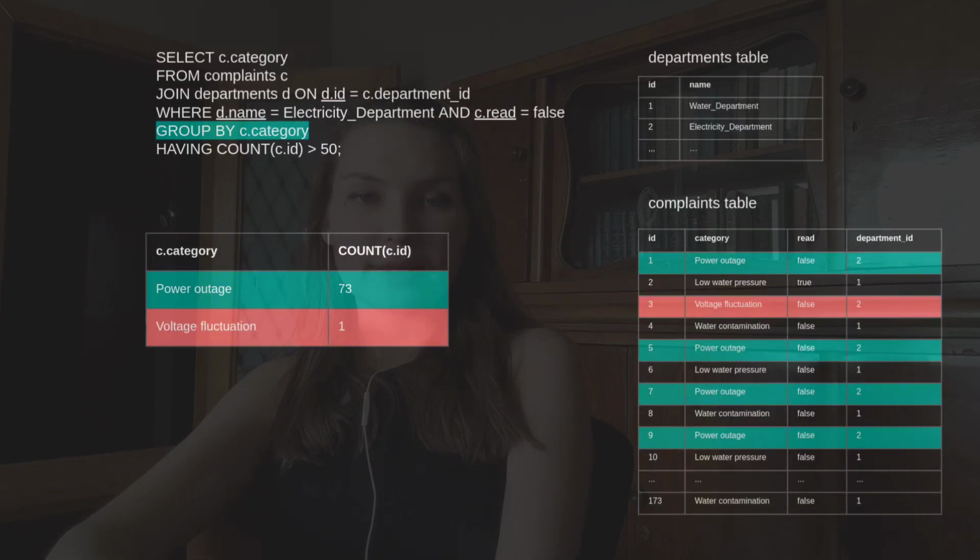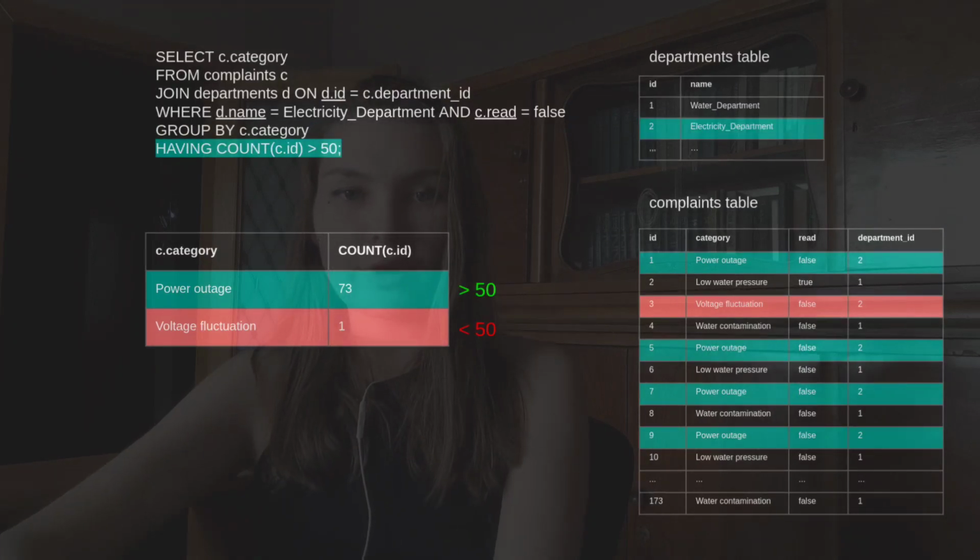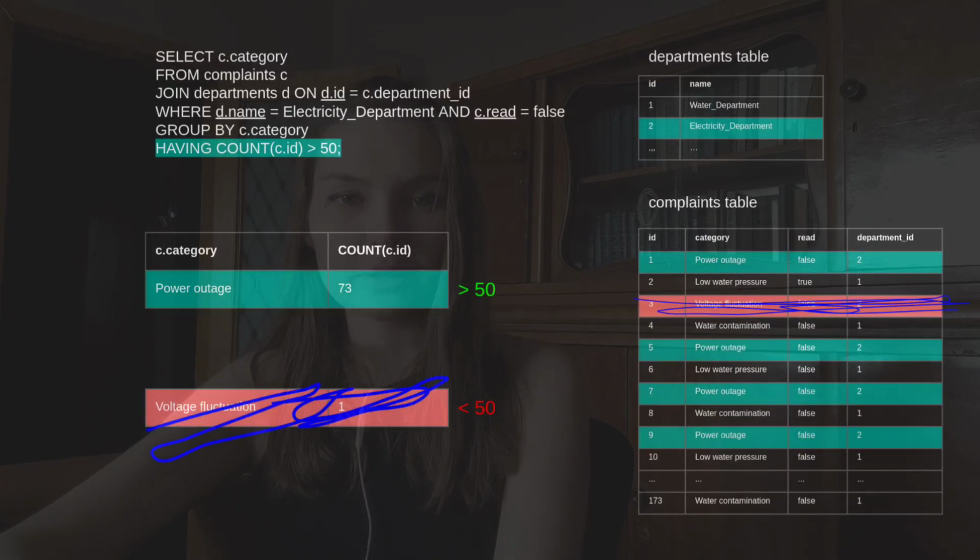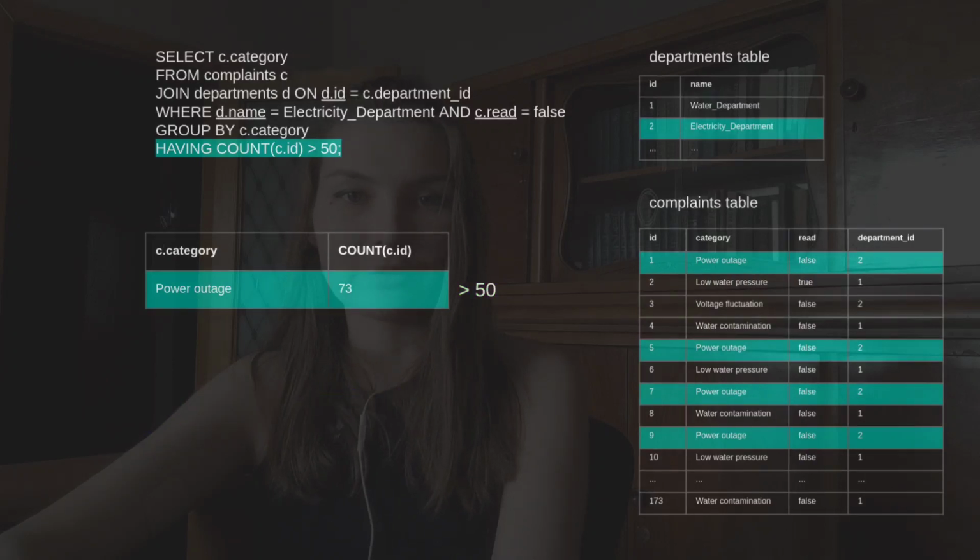GROUP BY C.category. Here SQL will group the records by complaint categories. It will automatically count the number of complaints in each category. And finally, HAVING COUNT. Now we filter the result, leaving only those categories that have more than 50 records. Those with fewer than 50 records get filtered out.